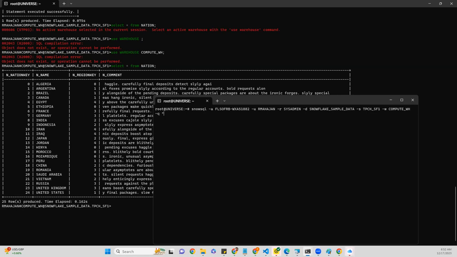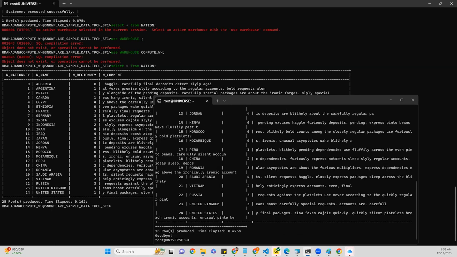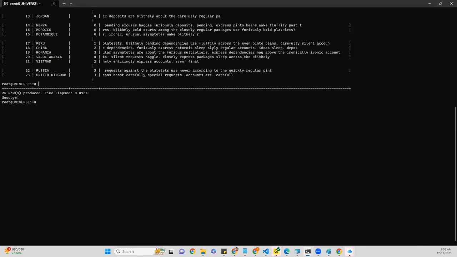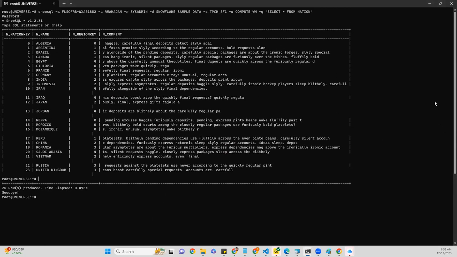And what is the query you want to execute? So I say select star from nation, is the query which I want to execute. So in a single command line, I'm giving this and it's producing the result for me. Okay. All 24 lines of result are generated and shown here. So that's how it will connect.